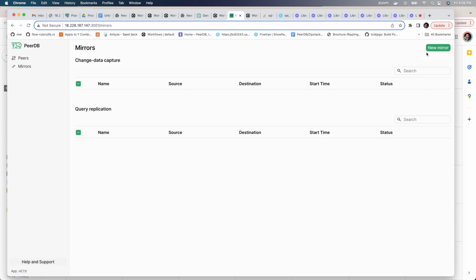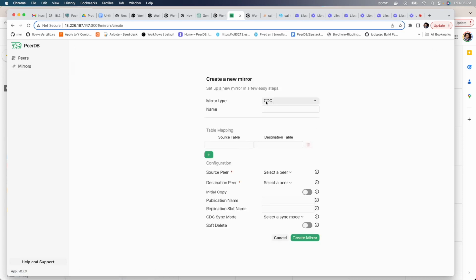Now let's go ahead and create the mirror, which does the replication. Here, the mirror type, I chose CDC, which means that it uses a logical replication slot under the covers. There is query replication and XMIN, which are out of scope as a part of this demo. I'll name this mirror cdc_events. I'll put the source table as public.events, and the destination table I'll also name public.events, so I'm qualifying it with a schema.